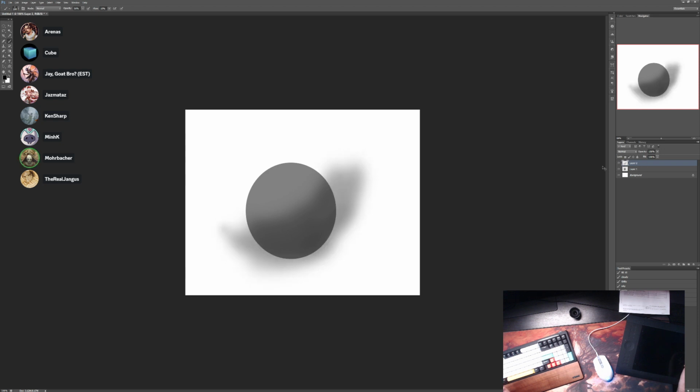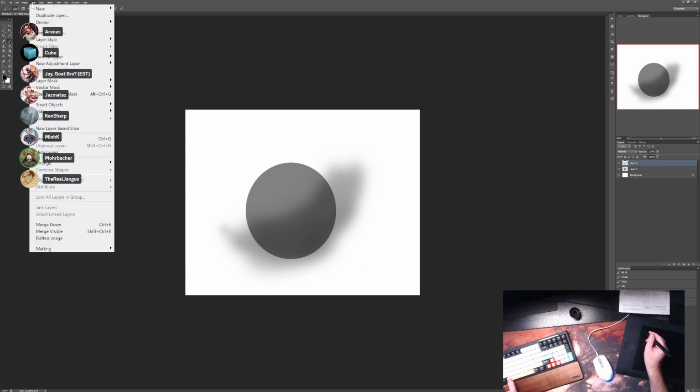And then the other way is through the menu, where I think if you go to Layer, is it under Layer? I thought it was under Layer.